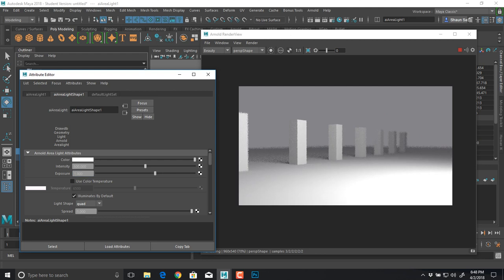This exposure here, just so you can see it too, the intensity is just like the intensity of the light, but the exposure is like a multiplier. So if I set that to 1, it's going to double it. If I set it to 2, it's going to quadruple the intensity. So instead of me setting this to 2000, I could just play with the exposure.